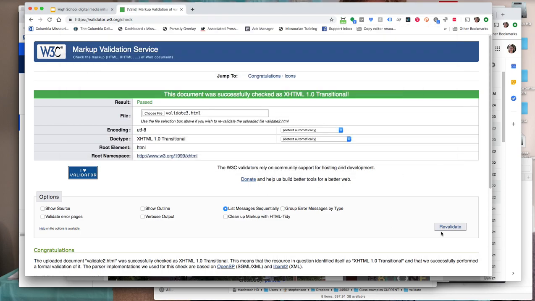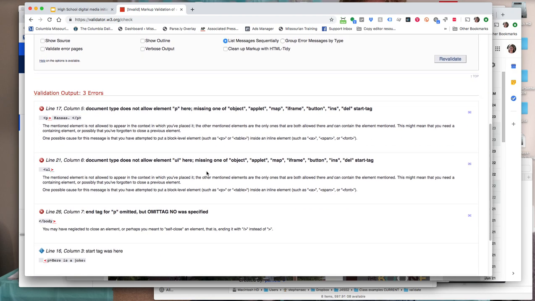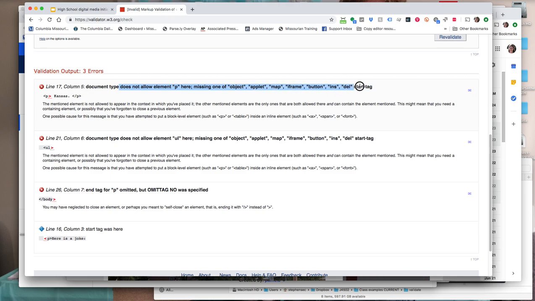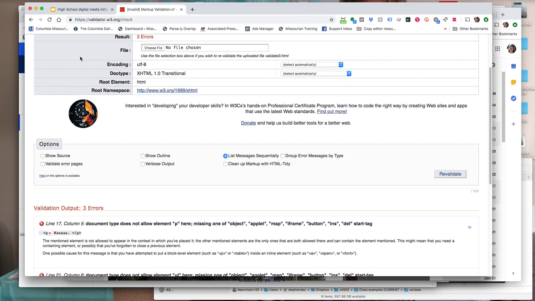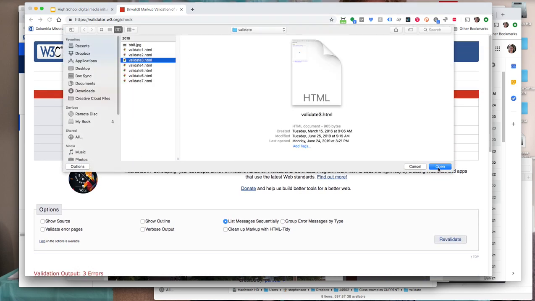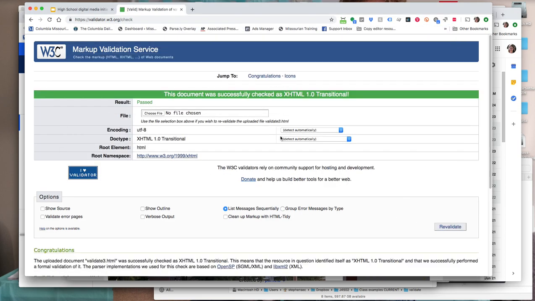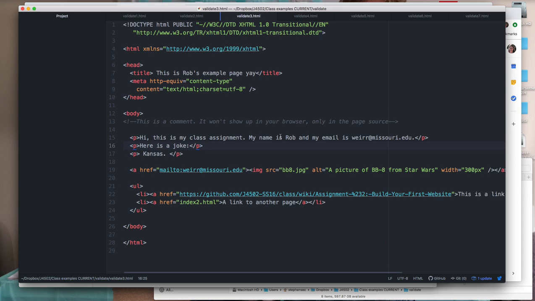In this example, we'll see what we got. 3 errors. Document type does not allow element P here. Missing some issues here in a start tag. We're going to start with this one, because as you remember, solving the first one can often help you solve the rest of them. Over here in validate 3, I have a paragraph here, it opens and closes, and then I have another open paragraph tag and another open, but I don't have a closing paragraph tag on this one. Let's see what happens when I fix that problem. Choose file, validate 3, open, revalidate, and now I've passed. So sometimes fixing one issue will solve the rest of your issues.